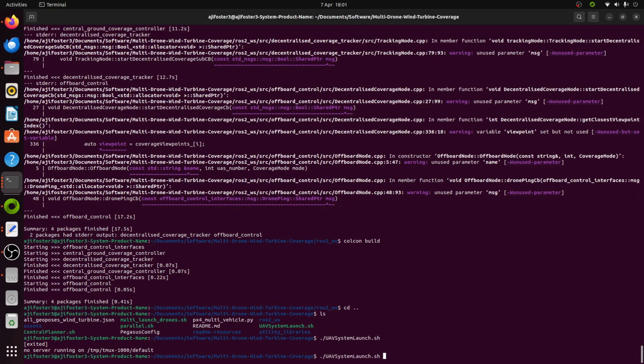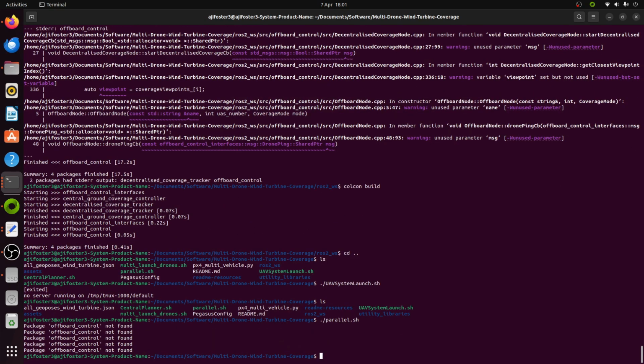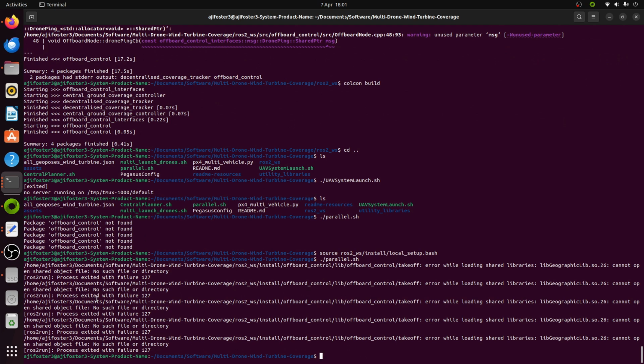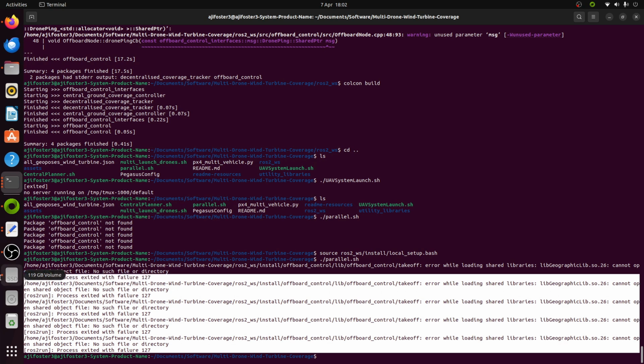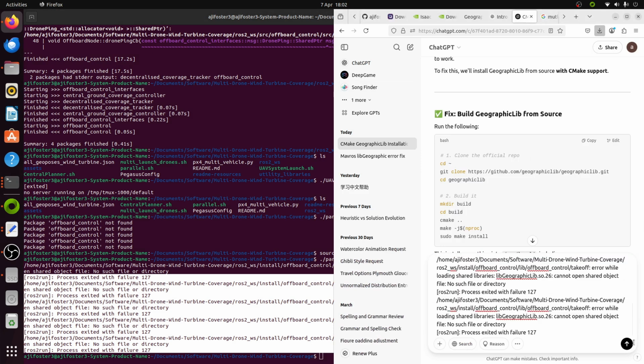Kill session. ls ./parallel, source install in ROS to install local setup bash parallel. Cool. So we are getting a no such file or directory error for GeographicLib. Let's see what we can find.